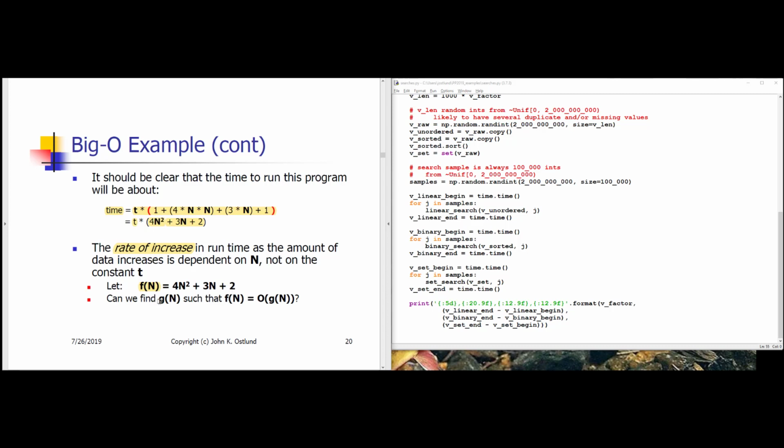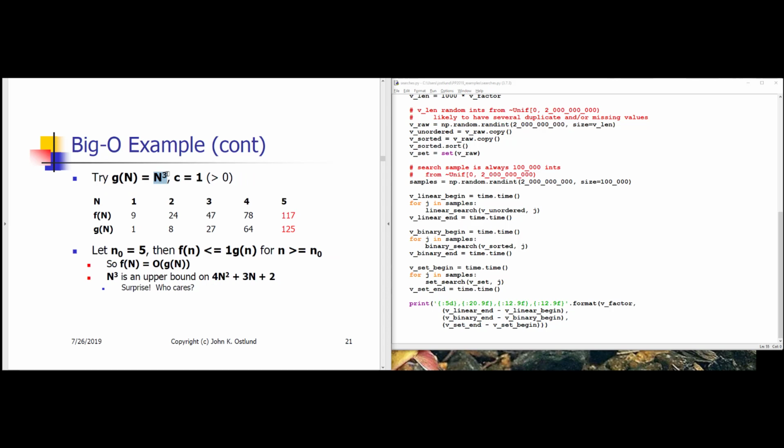And our question now is, can we find a g of n that is an upper bound for f of n? At this point, that seems almost a silly question, because obviously we can find some function g of n that's going to be greater than 4n squared plus 3n plus 2 beyond some specific value n naught. Let's suppose as a candidate that we define g of n to be n cubed. And let's pick c equal to 1, which is a constant greater than 0.